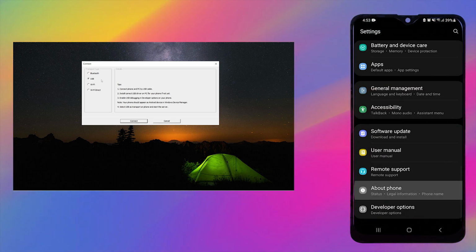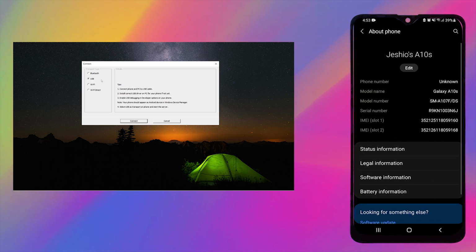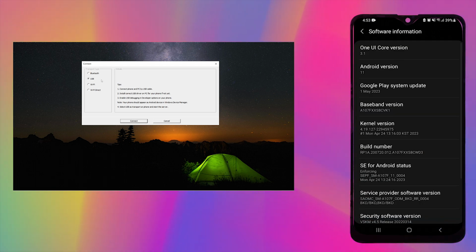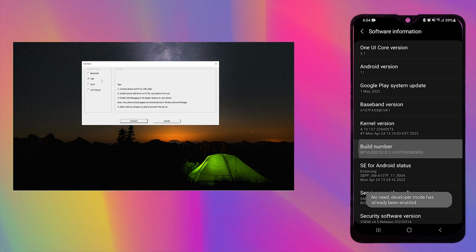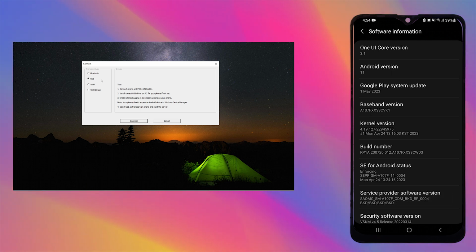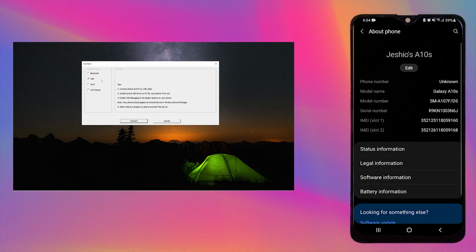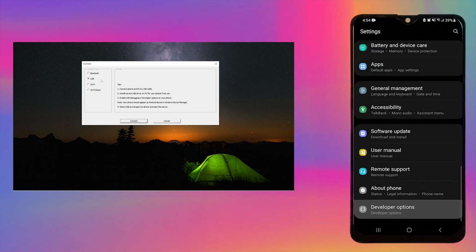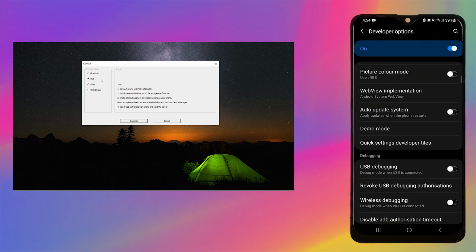And from here, go to About Phone and then Software Information and tap 7 times on the build number to enable the developer mode. I have already enabled it, so that's why it's showing no need. You can find build number in the other settings. This actually varies from phone to phone. And if you can't find it, just search it here and you will find it again. So go to developer mode and scroll a little bit and enable USB debugging.